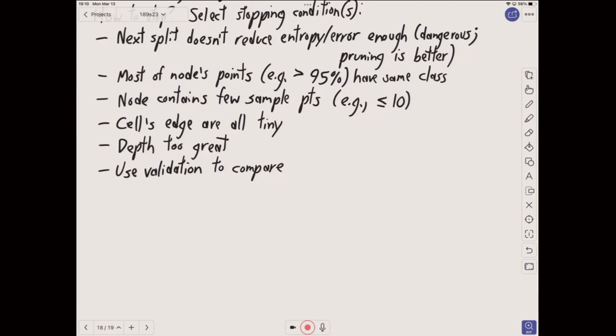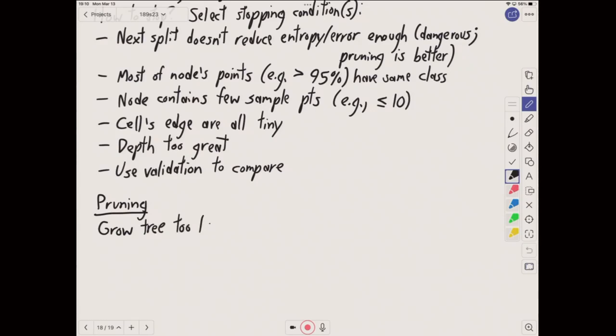Other questions? The idea that we're going to talk about next, which is very closely related to the previous idea, is the idea of pruning. And here what you do is you start by growing your decision tree too large, so it's too pure, and then we trim it back.